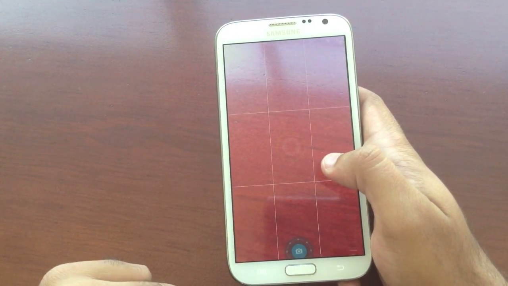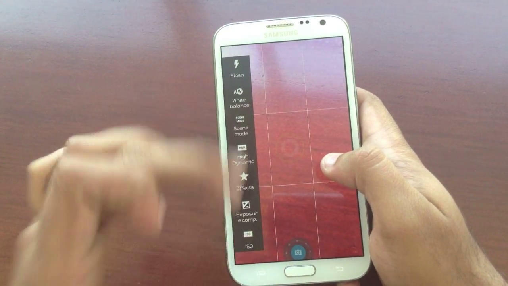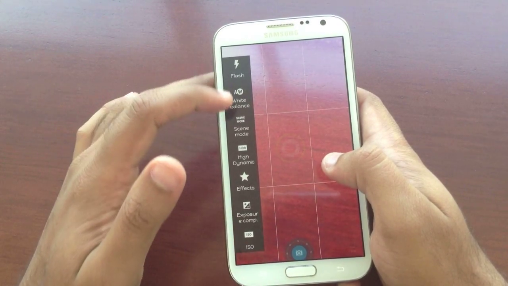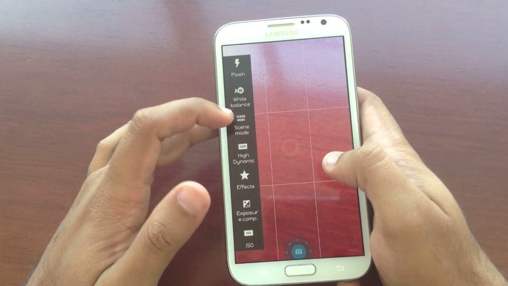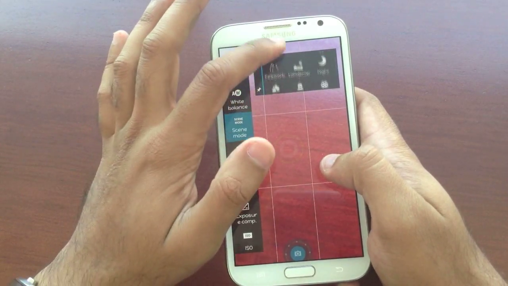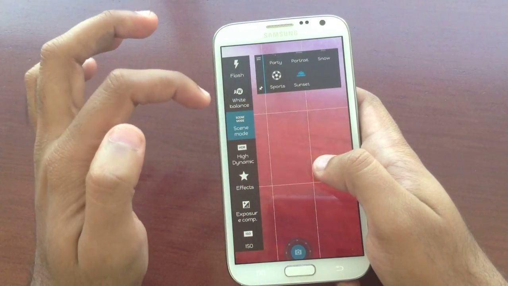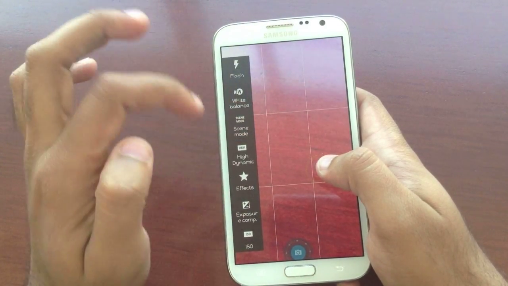So now I want to change the settings. All I have to do is swipe from the left. And I get all the settings menu. I have flash, I have white balance. Suppose I want to alter the scene mode. I just click on it, and right there I have all the scene modes. I can click any of these. Suppose I want sunset. Right there, I have the sunset theme. Click on it and it goes away.